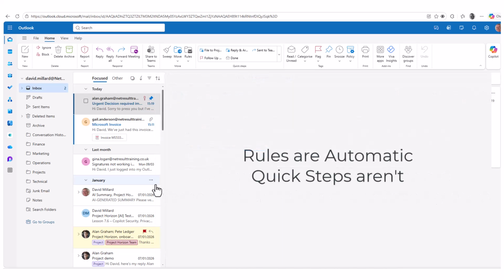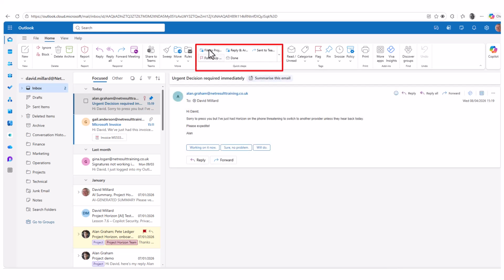And there's a quick note here. That is that rules are automatic, whereas quick steps, here's the quick step panel up here, they are not. They are triggers which you have to do manually. And I have another video that concentrates on the difference between those and when to use each.